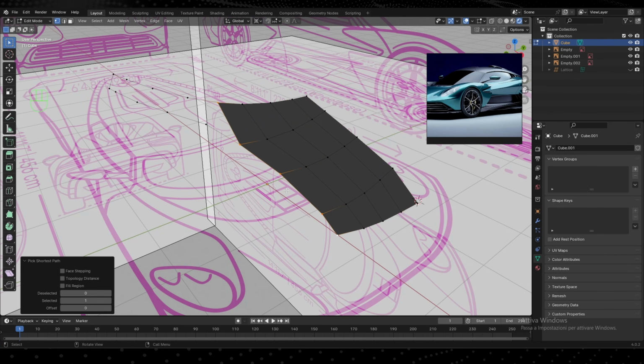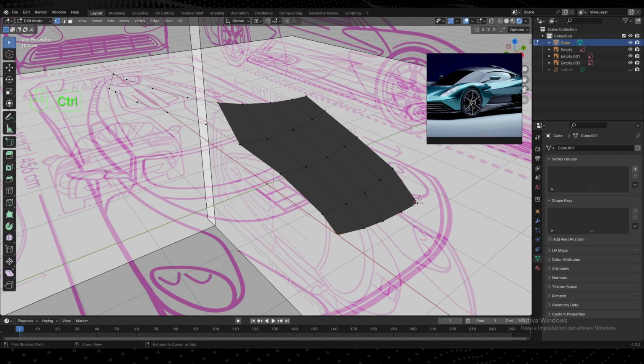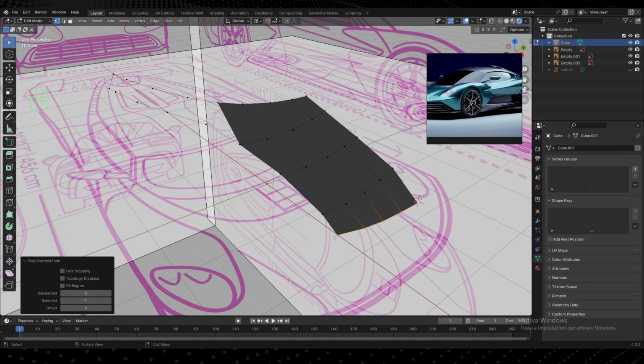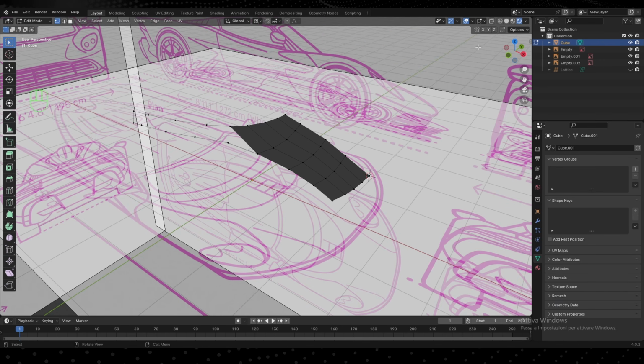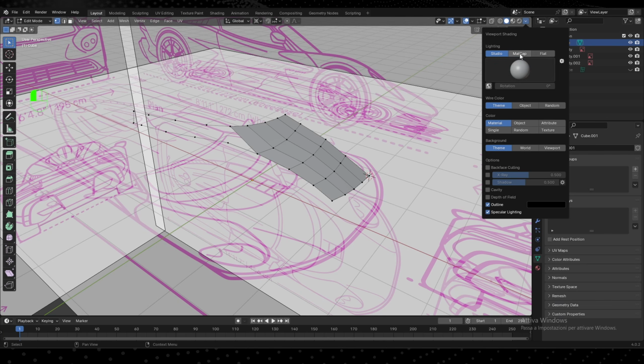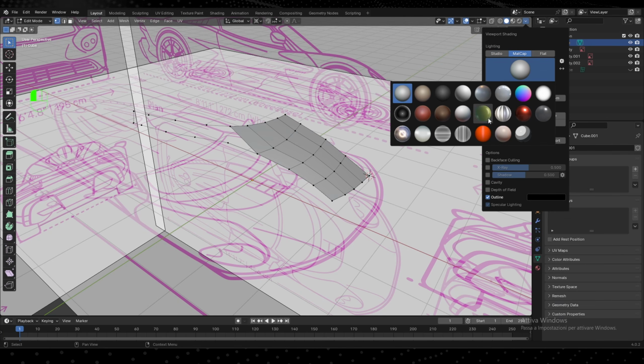In general, you want your span value to be the number of edges on one of the sides of your mesh. That's also the reason why it's important to have the same number of edges on opposite sides. If you go here in Viewport Shading Mode and open this drop-down menu, you can apply a matcap to detect imperfections and bumps.